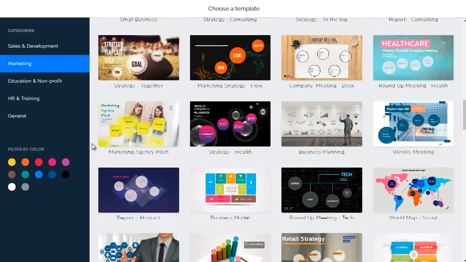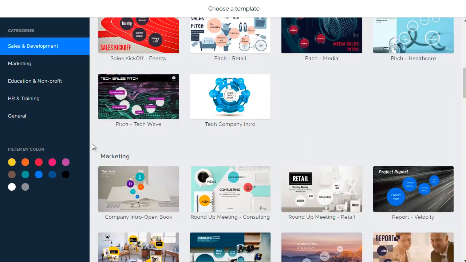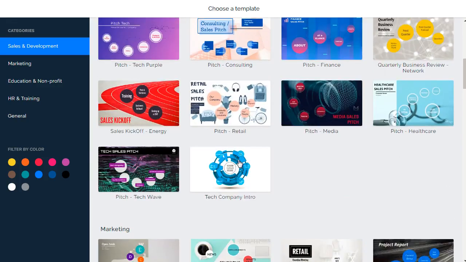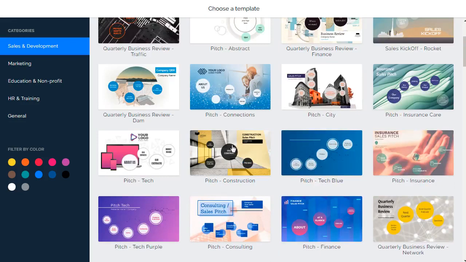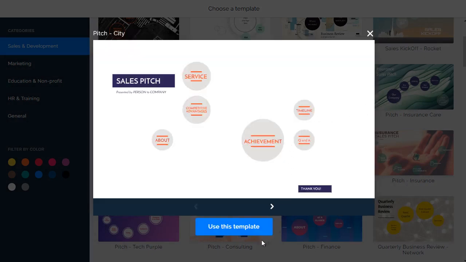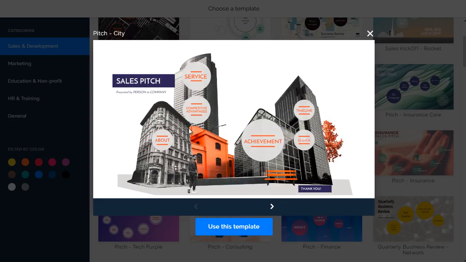All right, so let's just go ahead and pick one of these, and let's just run with it. Let's just choose this one here. All right, so click on it. It's loading the template preview, so we have a better idea of what it looks like.